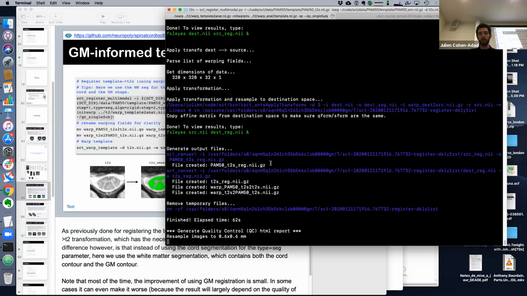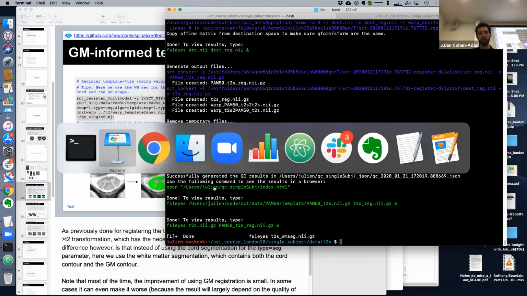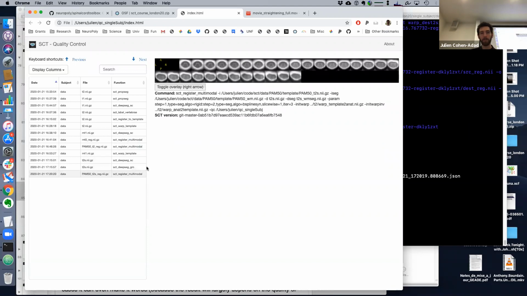Okay, it's almost done. It's done. Okay, so it created a QC report that we can look at, refresh, and then it registered the templates, in that case the T2 star version of the PAM50, inside my T2 star weighted image. And obviously, you could do the same if you have fMRI, like gradient echo EPI scans, for example. That's the kind of contrast that you would do, for example.